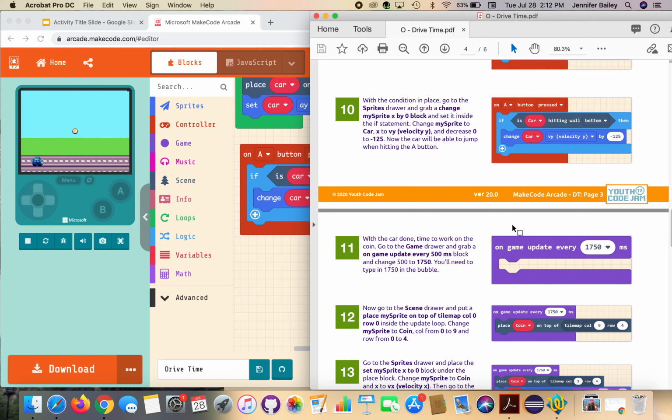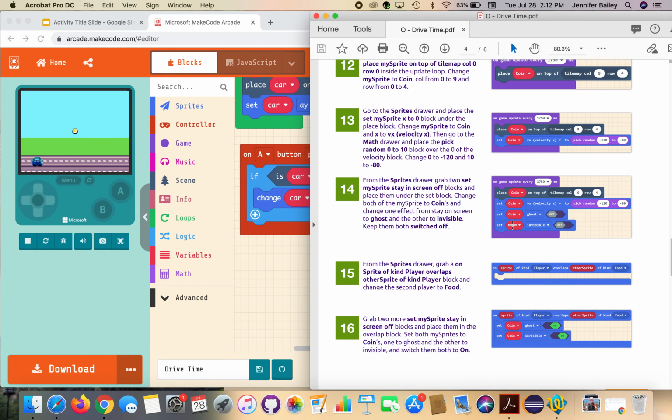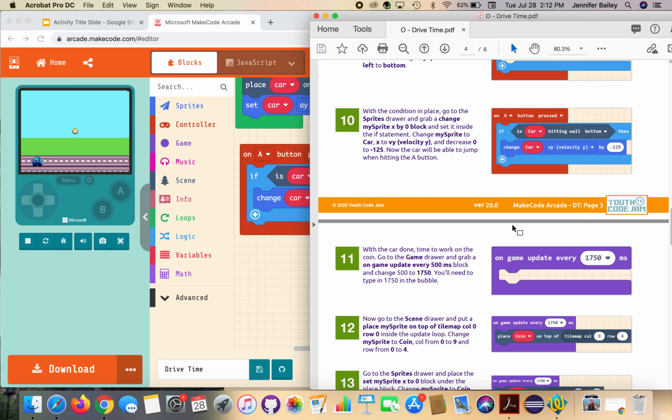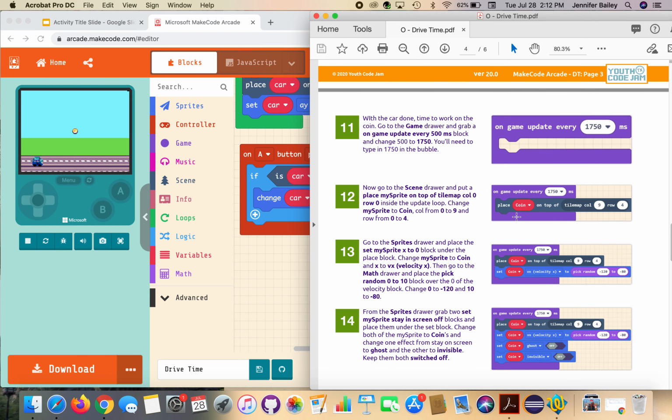Right, so if you want to take a break for a few minutes, we're about halfway through. It's a good time to pause. So you can see I'm now on page 4 of 6. That's halfway. If not, let's just keep going.